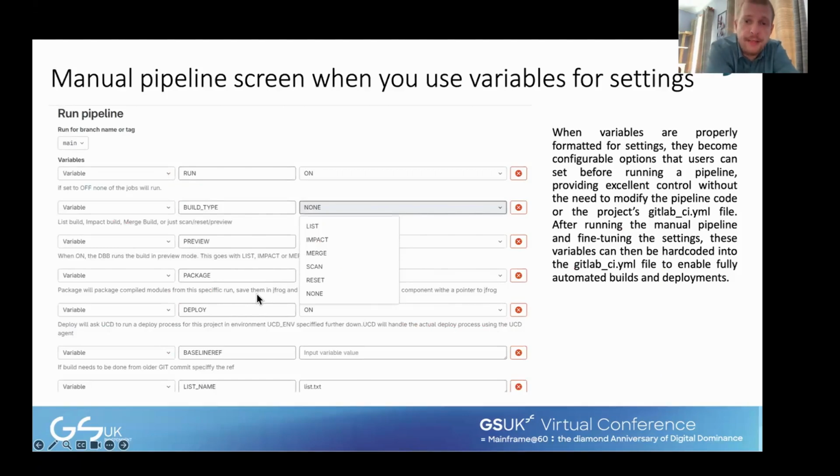If variables are properly formatted with descriptions and default values, they may turn into basically options which users get to choose if they decide to do a manual pipeline run from the GitLab UI. So if you have a project and all the variables and all the pipelines are defined correctly, you click on the manual run, you may end up with a screen like this.